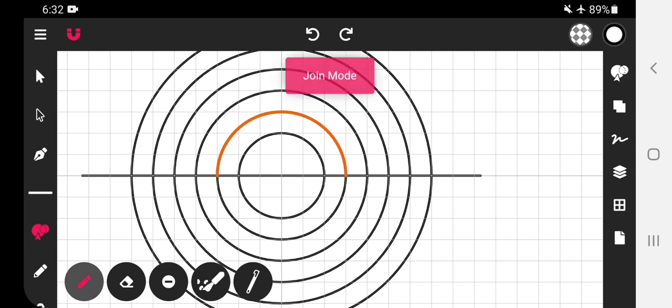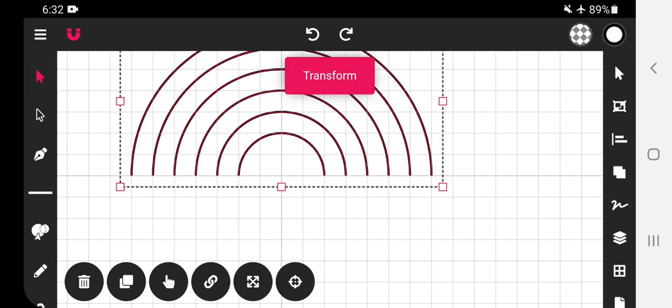First you select this join mode. Then start selecting the upper circles, just tap on them. You can even use this stylus if it is available. Then go to this selection tool. We can see that these semicircles are formed. Now make one copy of these semicircles. Select on this duplicate option.